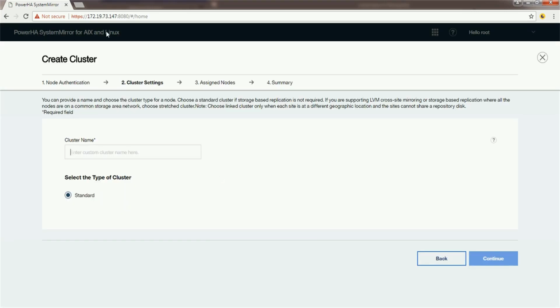On the current screen we need to provide the name of the cluster. Let's type demo cluster. As you can see, we have the type of cluster selected as standard by default. In Linux we only support standard clusters, so this is a default selection. Click on Continue and wait for the third widget to appear.